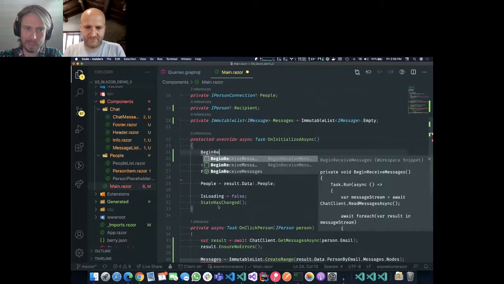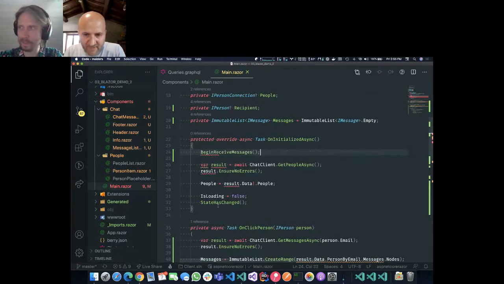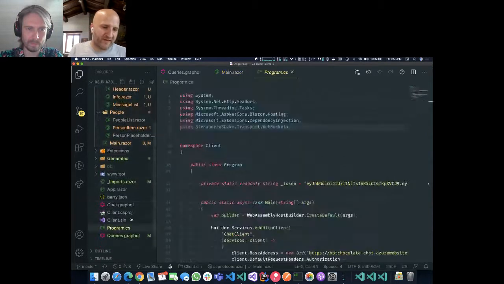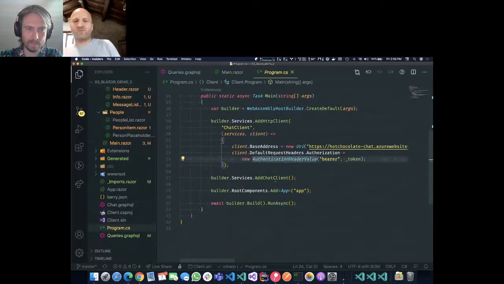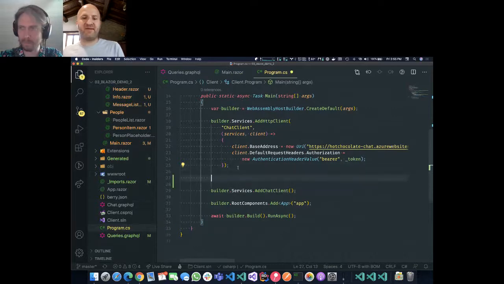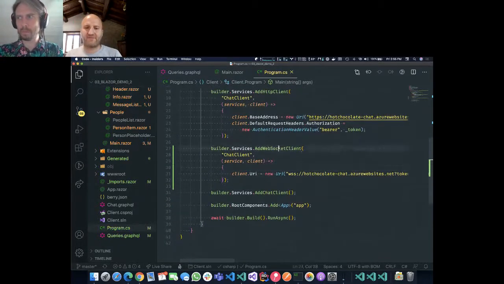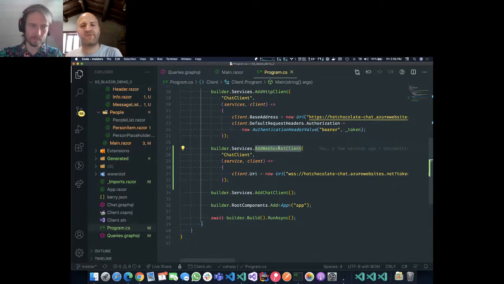Begin receive messages, and we are done. So we have one more thing to do, because so far we have just set up the HTTP client, but subscriptions run over WebSockets or SignalR or something like this. So let's hope I have a snippet for that, because otherwise we run out of time. So we have created something like the HTTP client just for WebSockets. It comes with Strawberry Shake. It's called a WebSocket client, and it closely aligns with how the HTTP client factory works.